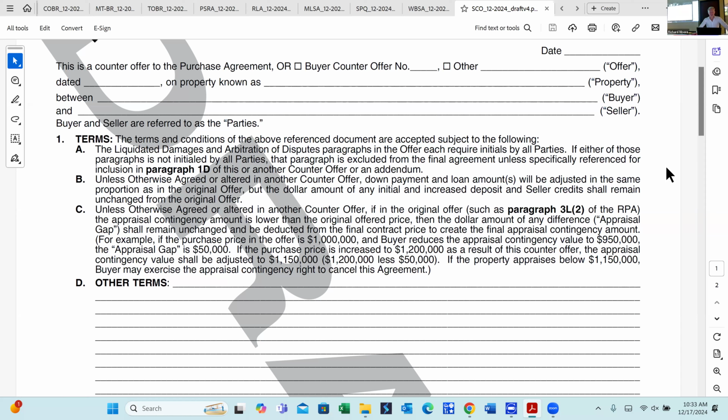And then something else that I've witnessed, you may see this with escrow from time to time, section 1B. Unless otherwise agreed or altered in another counteroffer, down payment and loan amounts will be adjusted in the same proportion as in the original offer. So if we went from $1 million to $2 million, and the loan amount was $800,000, it's always going to be an 80% loan to value. However, the earnest money deposit does not change. Whatever the contract read, unless that was countered, the earnest money deposit specified in the original offer will always remain.